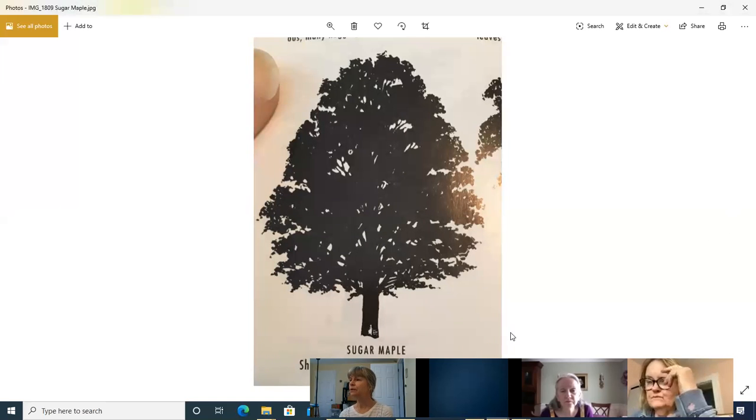Now the sugar maple is the one, see, this is my thumb.